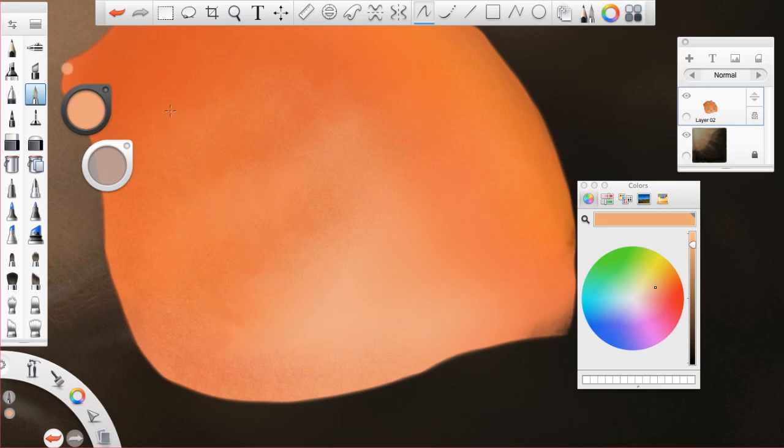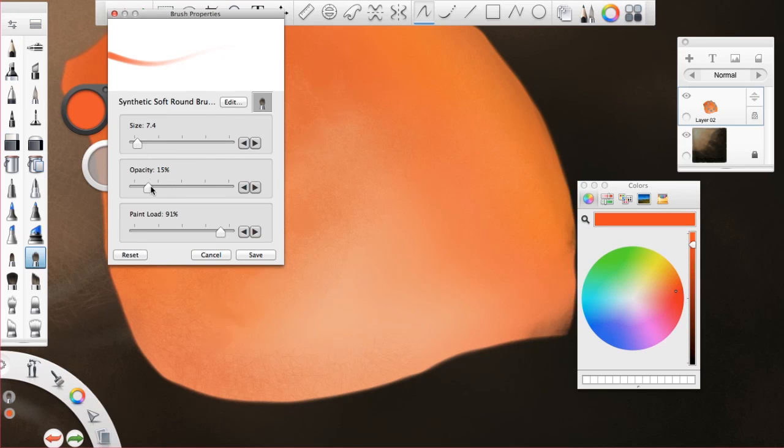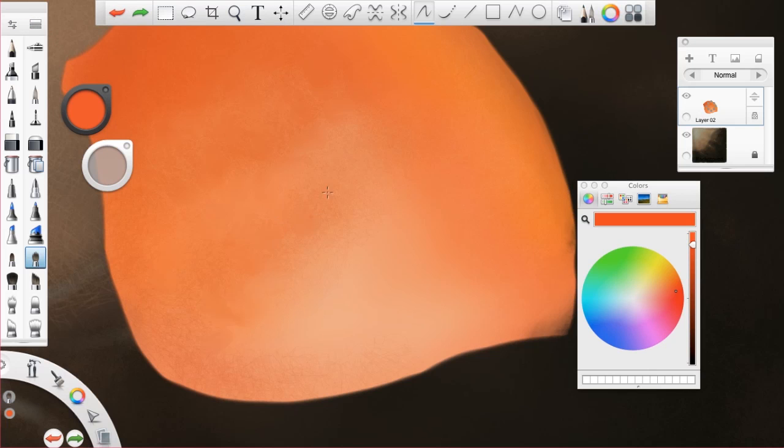You know what I'm actually going to do? I'm going to grab a darker color with a very fine pen and just throw some. That was not what I wanted. Okay, maybe this one. Something like this with a lower opacity. It's almost invisible. Just keep working that around.